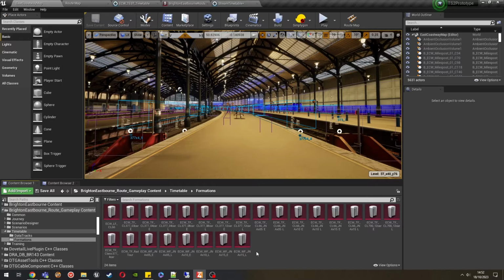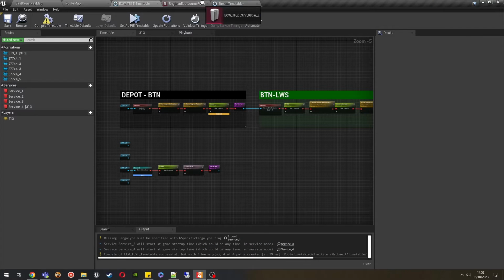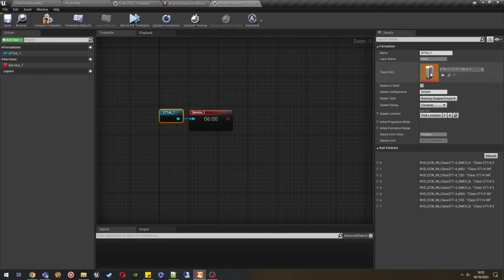So let's put in an 8-car train. So if we drag this into our stream timetable, place that in here. We probably want to change that to 8 now to correspond to the correct amount of units. To spawn in a vault means that it's not part of this world. It's going to be held in memory until you allow this train to leave one of the portals. We'll come back to portals. Spawn configuration will just keep as default.